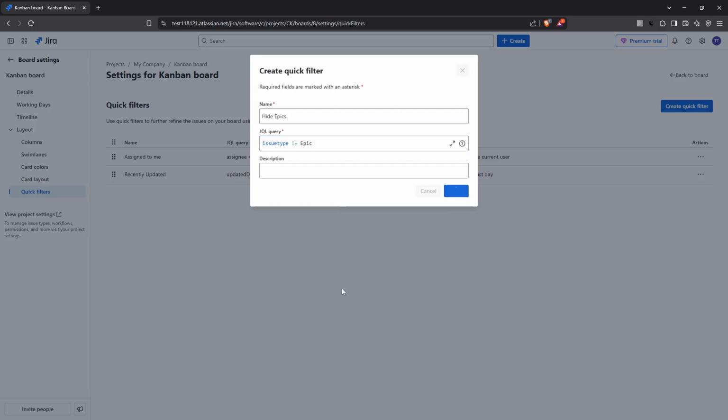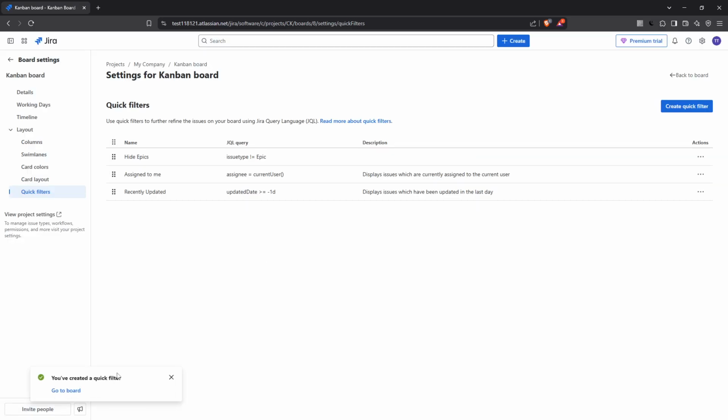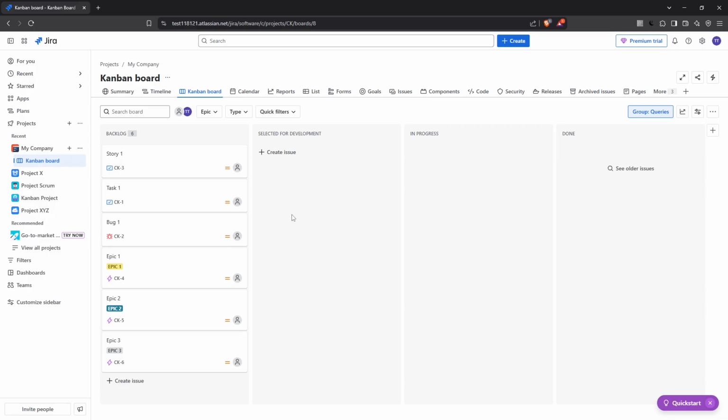Once it's saved, you'll want to test it out. Go back to your board and look for the Quick Filters drop down. When you click on it, you should see the filter you just created. Select this new filter to activate it and watch as your board refreshes to hide all the epics, showing only the issues you're interested in.